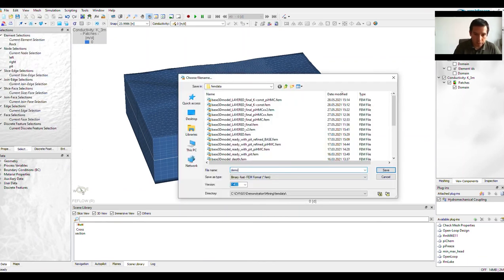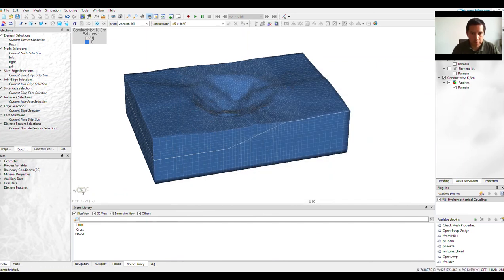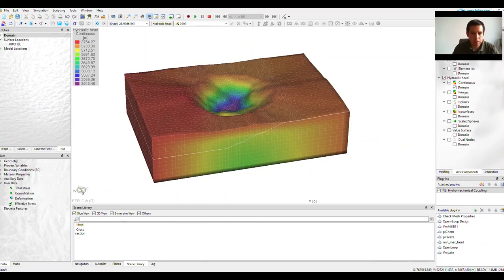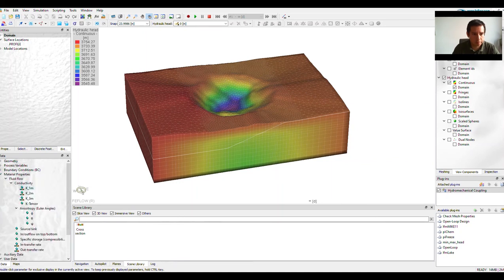Save the model, press start, and we will wait for the result. Okay, the calculation is ready. It takes about a minute to solve this problem. If I look at the distribution of conductivity, I see already that the parameters are heterogeneous.